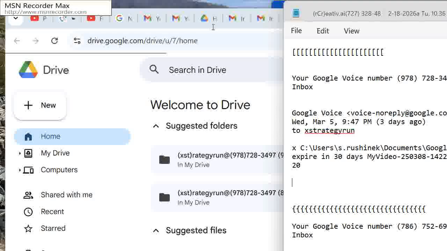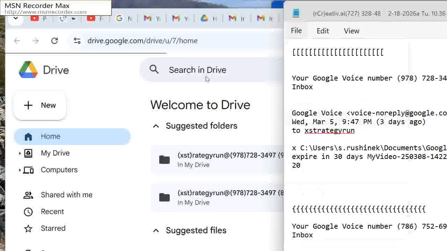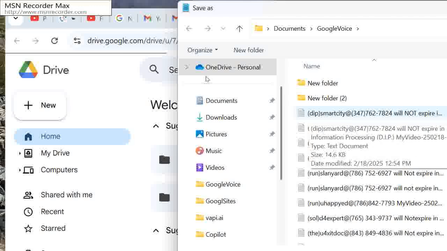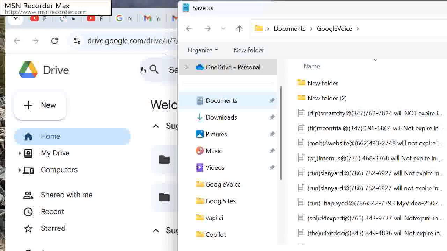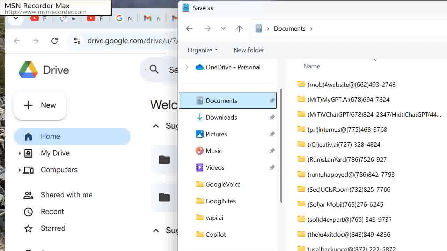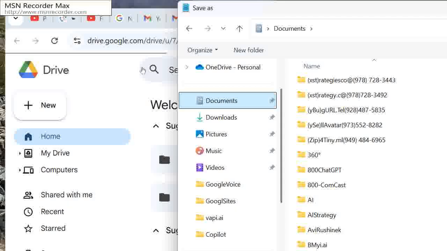It will retain the same file name, but now I want to open the document subfolder instead of the Google Voice subfolder. And now scroll up to the X strategy. Here is X strategy. I don't see X strategy run, which means that I have to make a new folder.